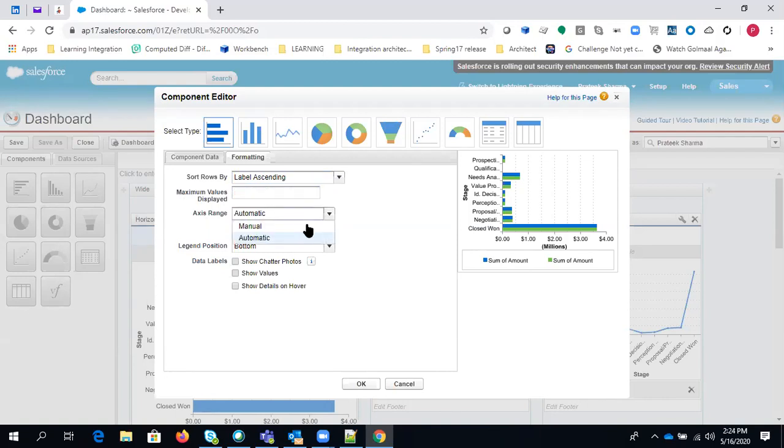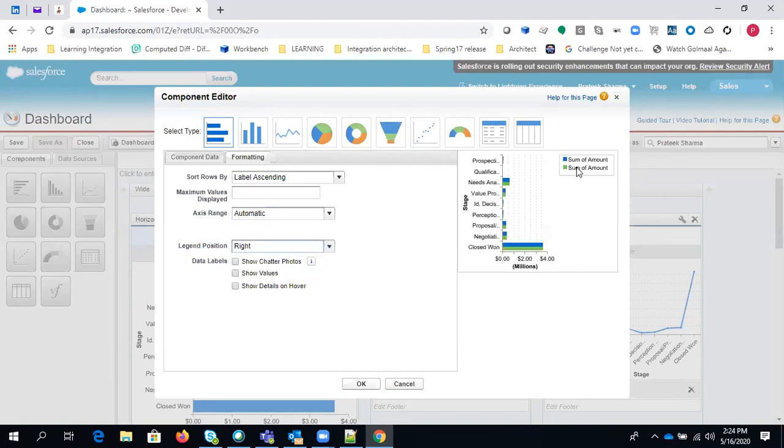So this is how you can select maximum values displayed, right? Axis range, automatic or manual. If you want to manually select it, you can manually select it from this to this, right? So let's say for amount you want to select only 0 to 10,000, you can also select that range. Right now it is automatic, it is only showing automatic. Legend position, like these are the legends, right? If you want them on the right, you can also select them on the right.